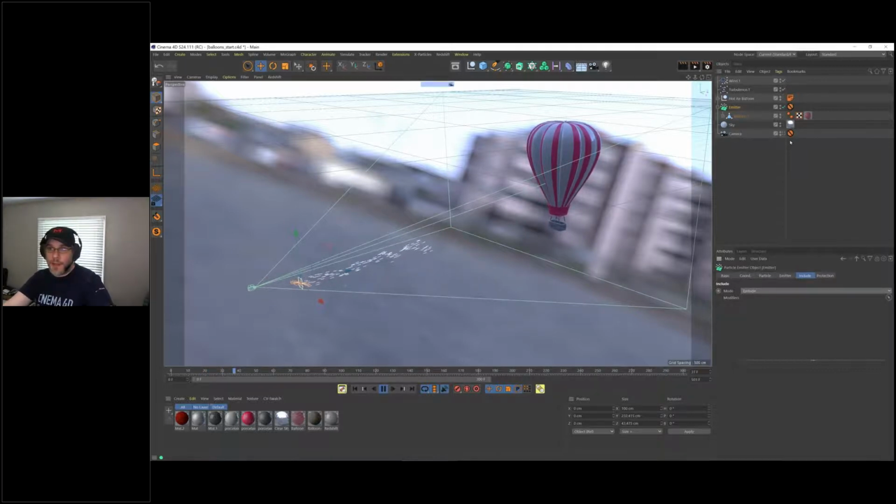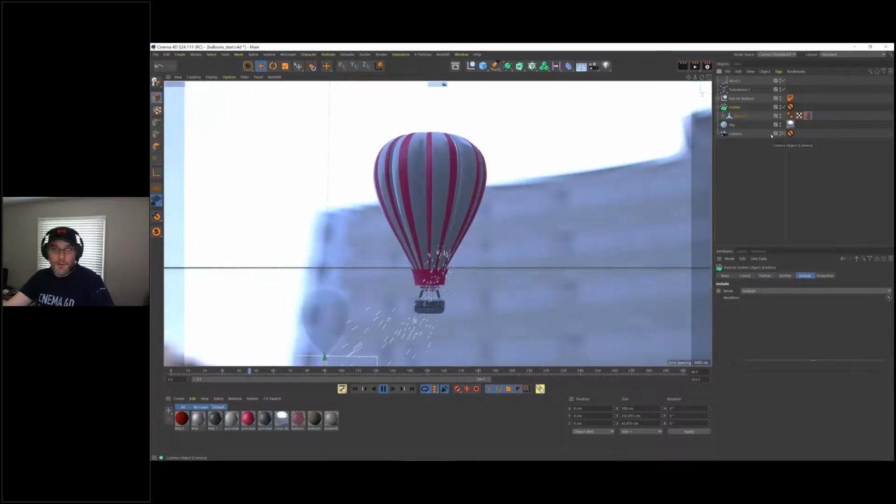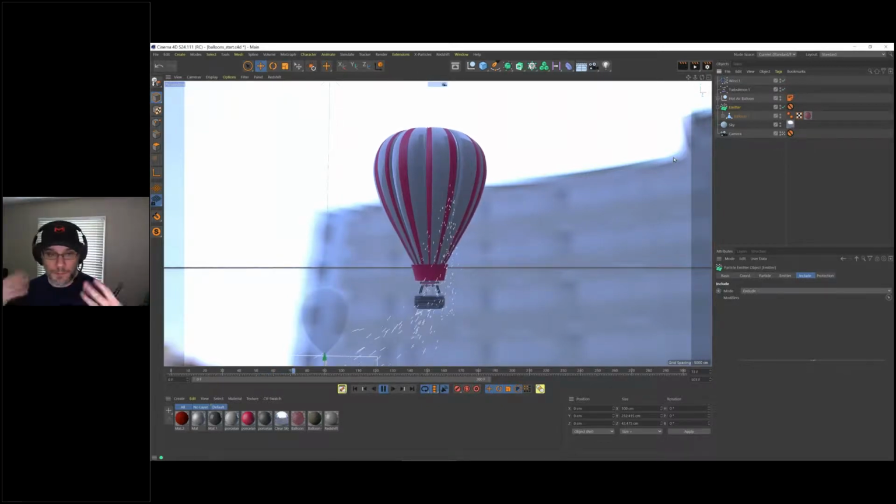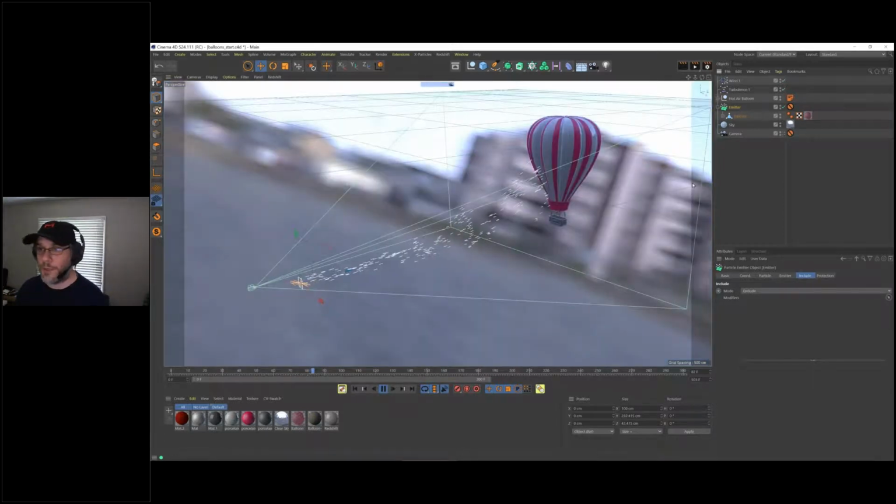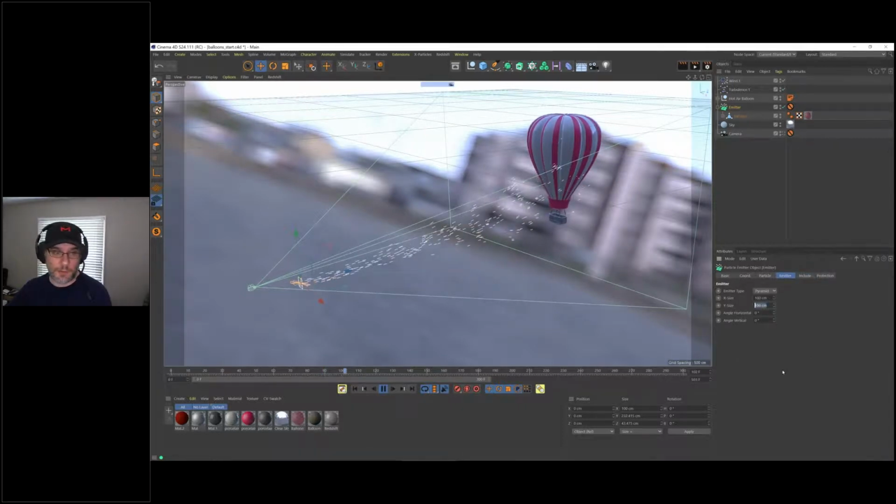But if we jump into the camera, then we actually don't have the right amount here. And also I want them to sort of come from behind the camera. So what we'll do is, in the emitter tab, set the Y size to 0. So it's just like a line, all right? And then we'll increase the X size at least.